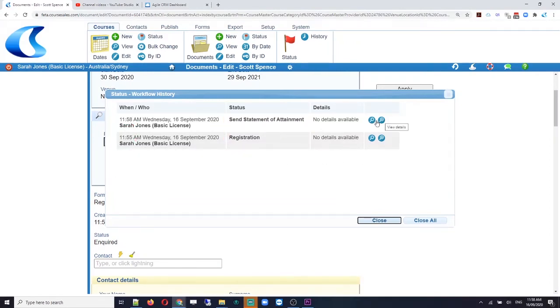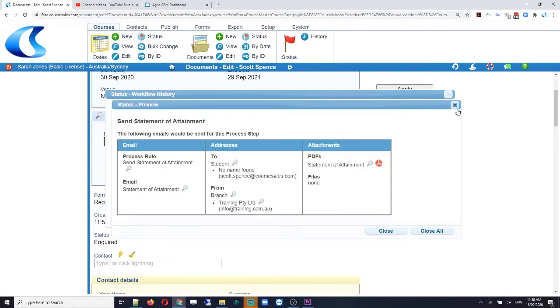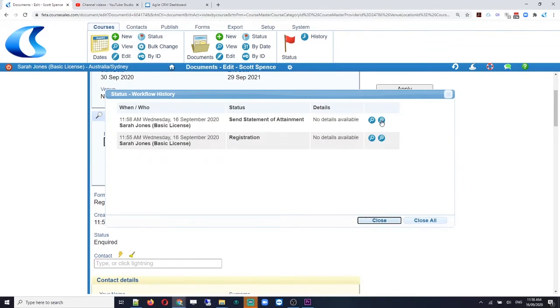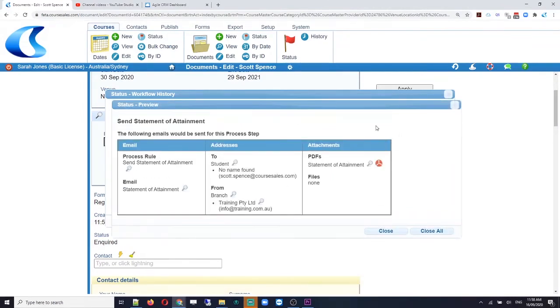Now, I might want to have a download of that PDF, that statement of attainment. So I'll click on that magnifying glass with a plus sign. Did you see that there? Click on the magnifying glass with a plus sign on this particular status and this particular step that's been applied. And I've got an icon there, which is a PDF icon. So if I click on this PDF icon, I can get the statement of attainment details. Okay, so I can download the PDF to my local computer.